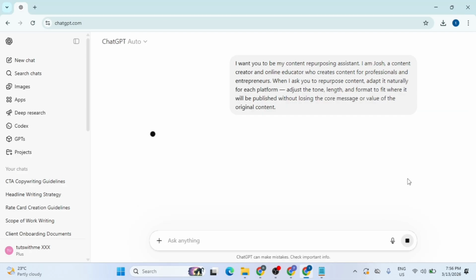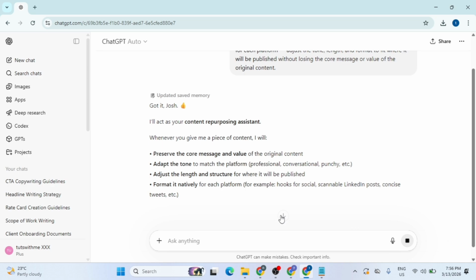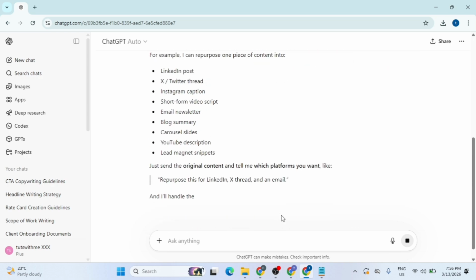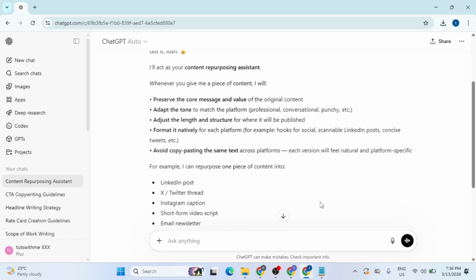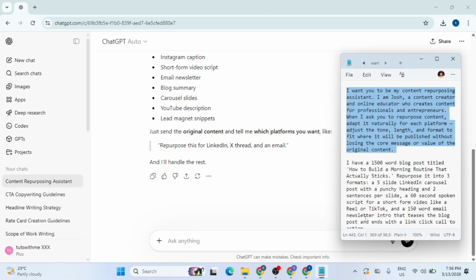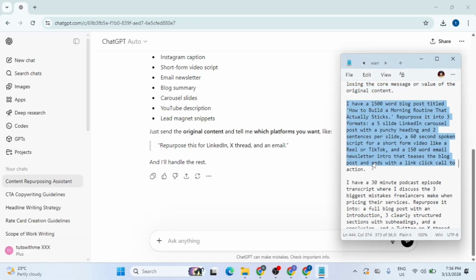After I paste this into the chat, ChatGPT confirms it understands the goal: to adapt my content's length, tone, and format while keeping the core message and value intact for every platform. Now that the assistant is set up, I'll give it a real-world task. I'm going back to my notes to copy a request to take a long-form blog post about morning routines and turn it into 3 different assets: a 5-slide LinkedIn carousel, a 60-second video script, and a short email newsletter intro.